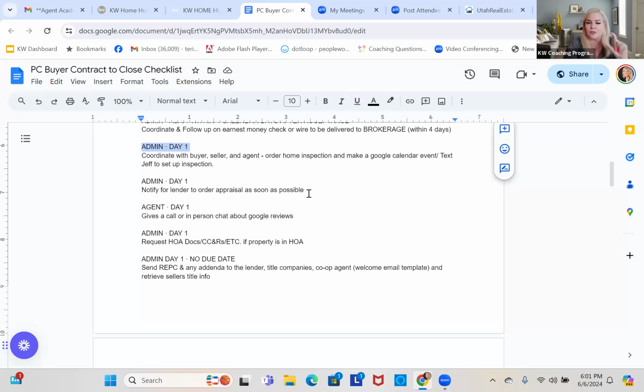But I don't like to do both on day 1. I know this says day 1, but I really want to get through my home inspection before the appraisal is ordered. That's the reason why, if they're going to back out on inspection, I don't want them to have to pay that extra $700 for an appraisal.